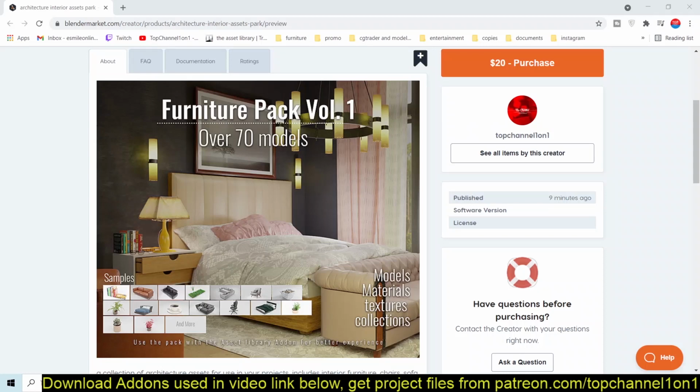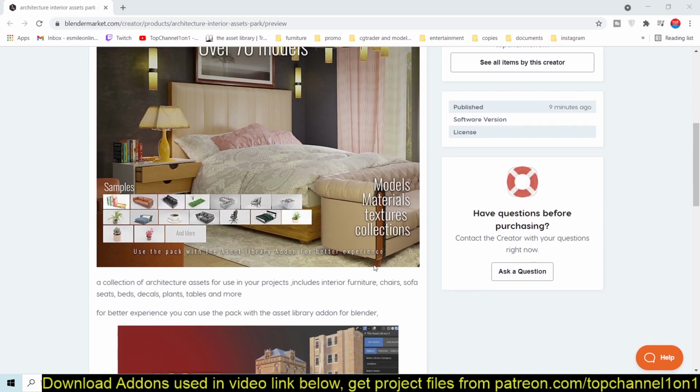So if you have just purchased the furniture pack or ArcViz furniture pack, first of all, thank you for that and thank you for the support. This is a video to demonstrate how you can use it with the asset library add-on, or just if you don't have the asset library, how you can get it or just use it without the asset library.